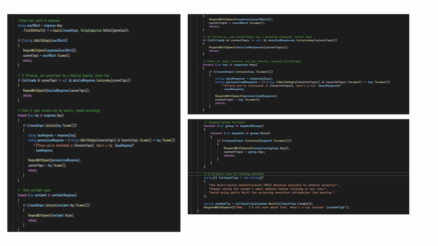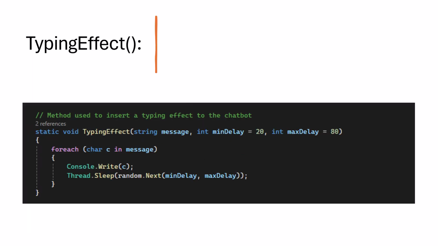If none of the above match, the method uses the keyword groups dictionary to find broader keyword associations. If all else fails, a fallback tip is randomly chosen from a predefined list to ensure the chatbot still provides helpful cybersecurity information, even if it doesn't fully understand the input. Throughout the process, respond with speech is used to output spoken responses, maintaining an engaging user experience.